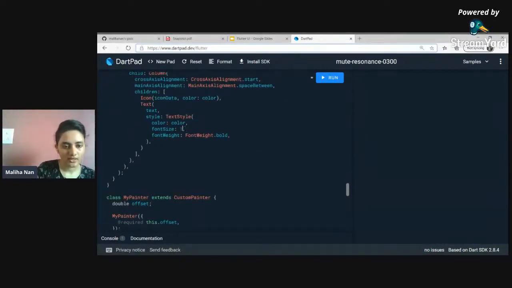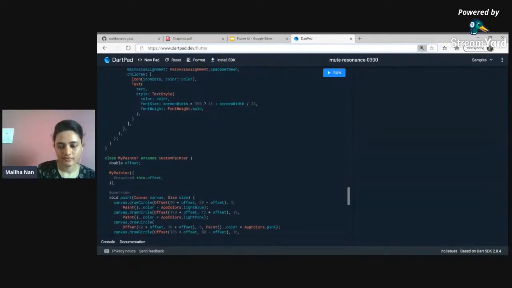Instead of giving the 12 font size, we can say that if the screen width is greater than 3, we can make it 14. Otherwise, divided by 28. So according to the screen width, it is going to change this value. Here we still have some errors.